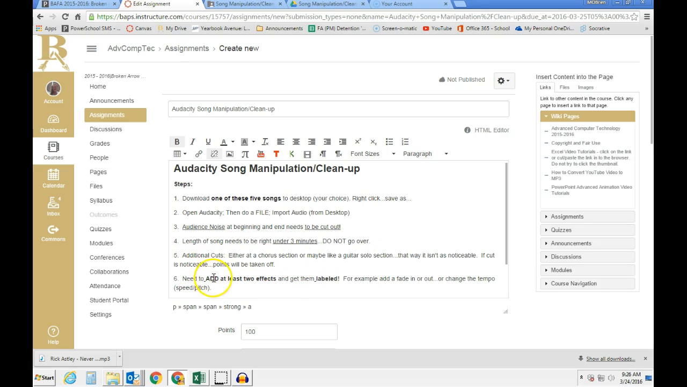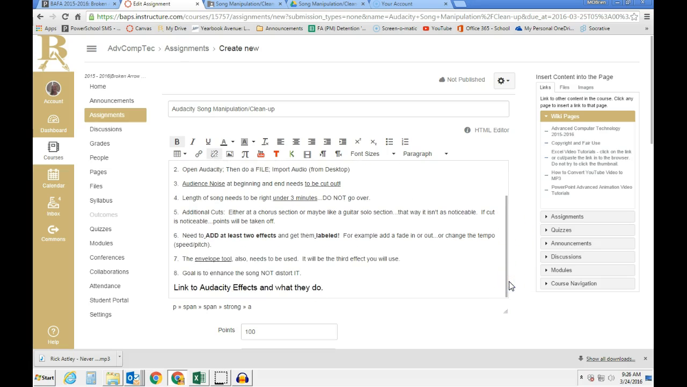Then you're going to need to add at least 2 effects and label them. So I'll show you where the effects are and how to label them. I'll also show you the envelope tool. The goal, though, is to enhance the song, not distort it. And here's a link to the Audacity effects and what each effect does. Now I'm not necessarily worried about enhancing the song. I'm more interested in teaching you how to apply an effect and how to label an effect and how to use the envelope tool.